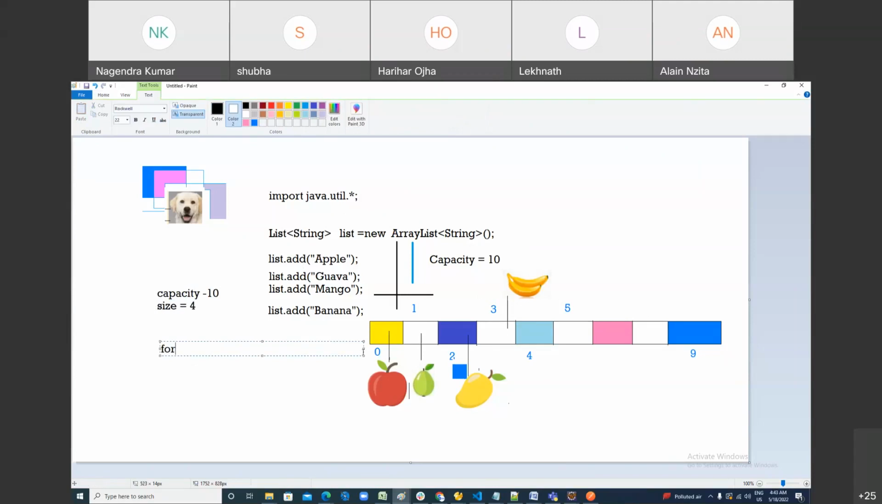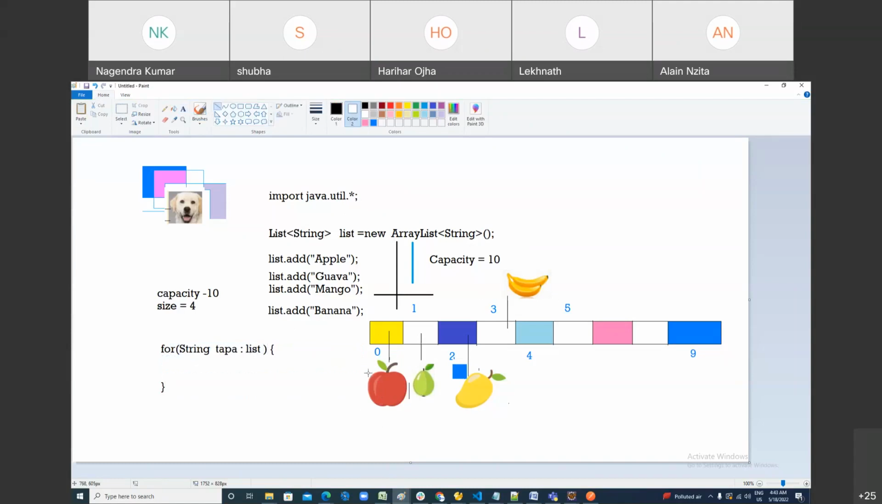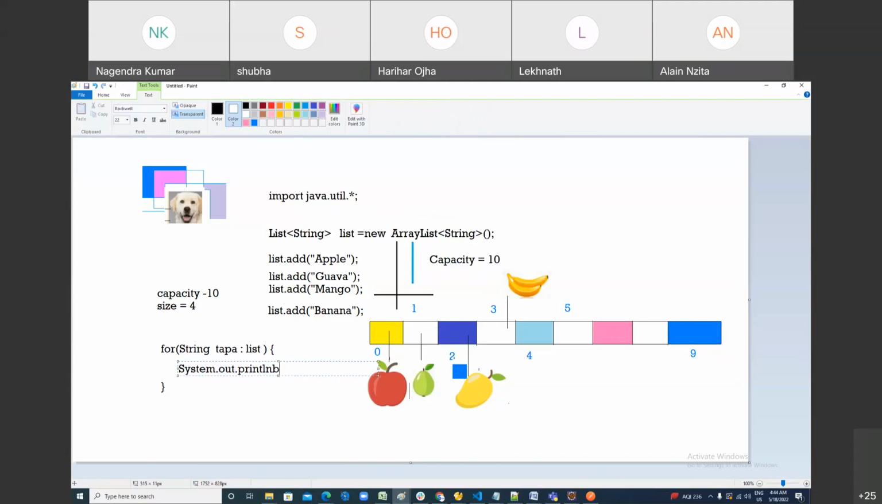So you can use a for loop. Come with me. For loop. And here you can use the String data type, and a variable name, anything, say tapa, colon, and you can use the list. So what this loop will do, it will go through the list and fetch elements one by one. First of all apple, then guava, then banana, and in last mango, right? So tapa will go first to apple, then guava, then banana, and eventually mango. If you print the element, what is the output of it? So this is the way you can iterate over your elements in the list.